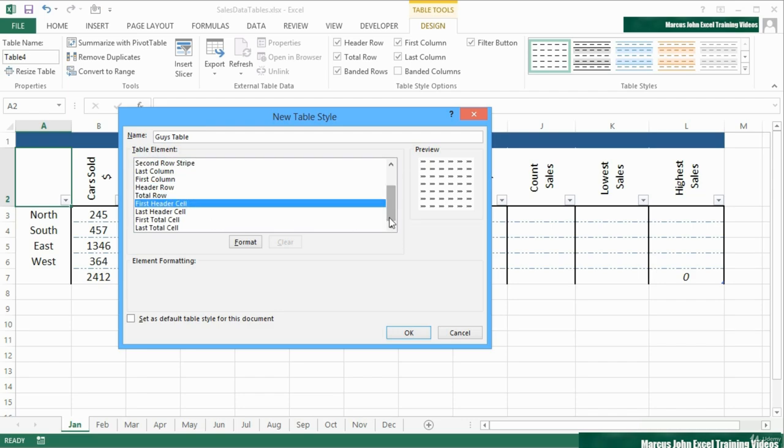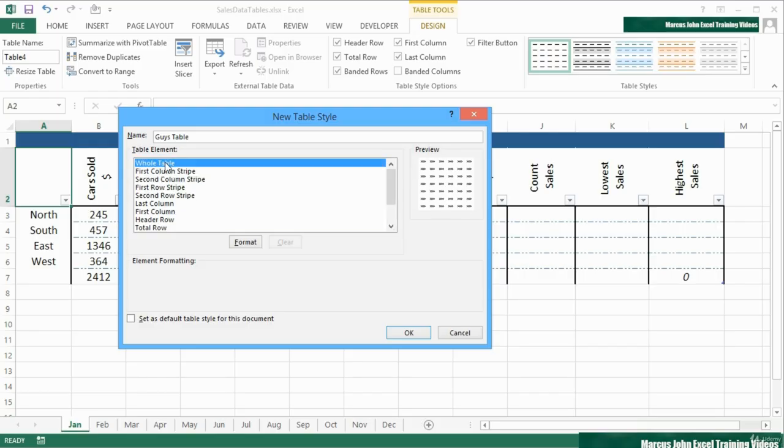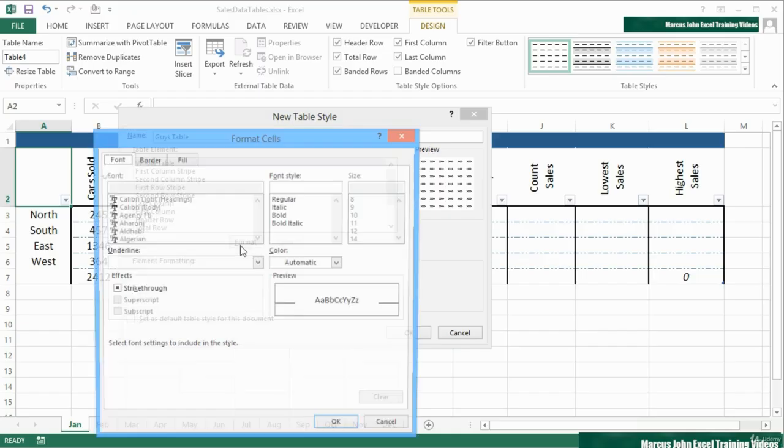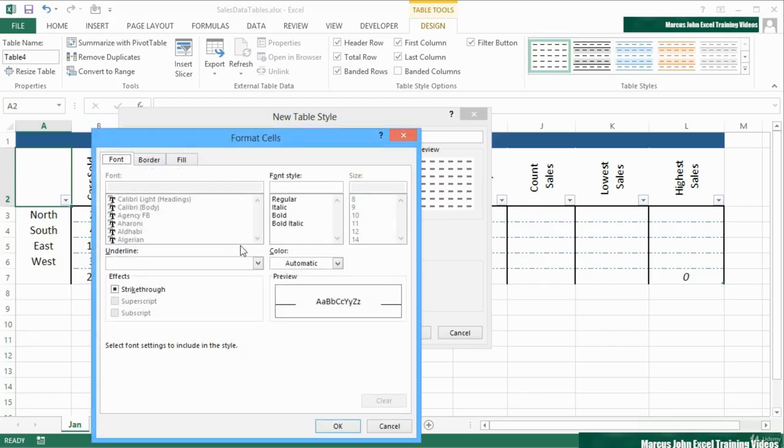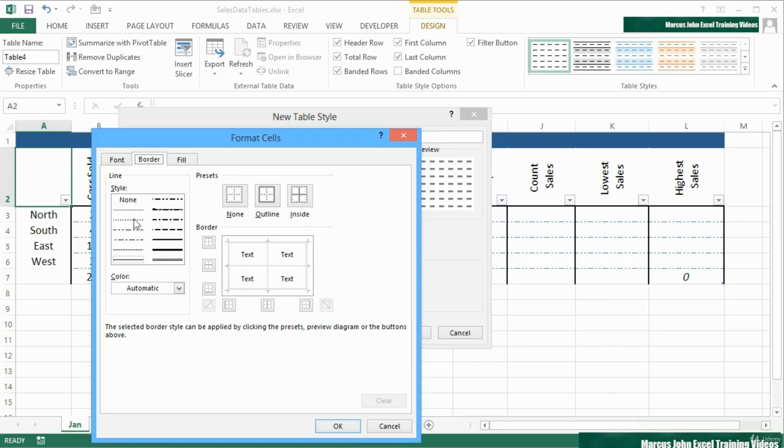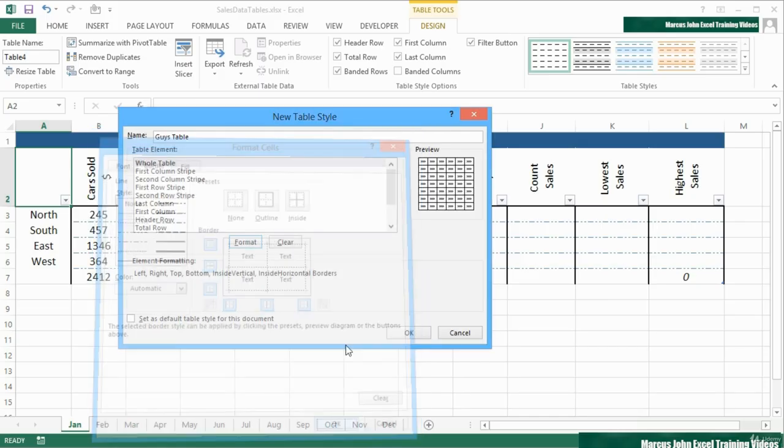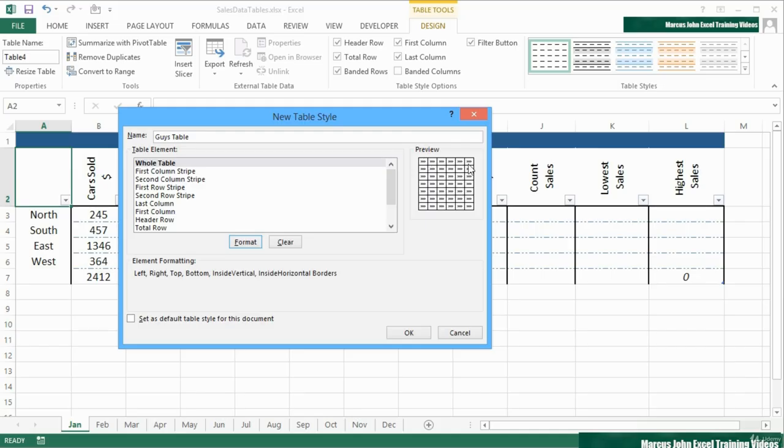We can customize any element we like. This is our table as a preview. So for example, let's say the whole table and choose format. What would we like to control in the whole table? Well, I'd like to control the fact that the borders are all dotted, the outline border and the inside border. Okay, and you can just about see that on the preview.